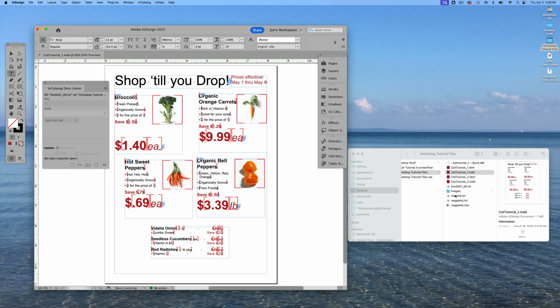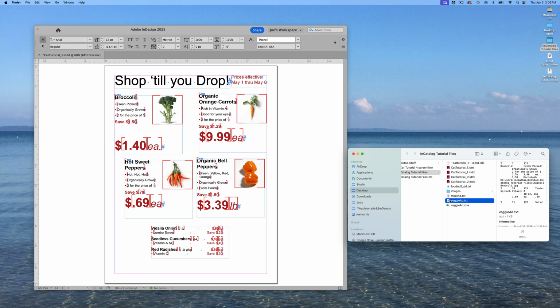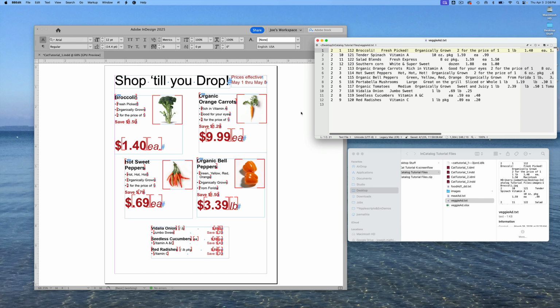And let me go ahead and open that veggie add just so that we can see that data. There it is. So we have our broccoli, our carrots, and all the good stuff. So we're ready to go here.